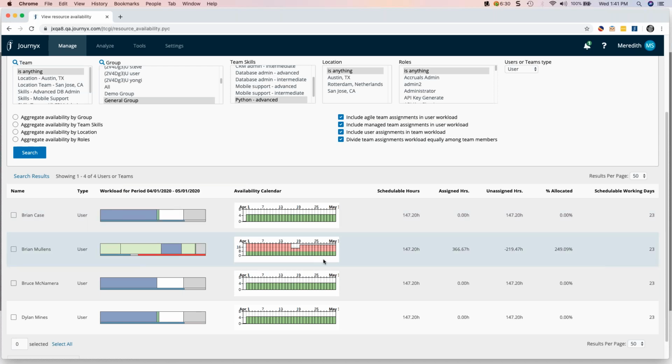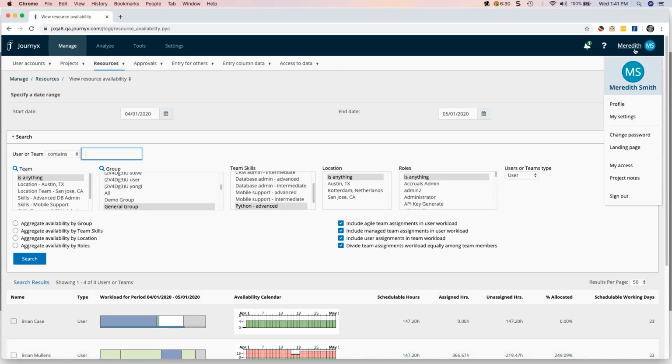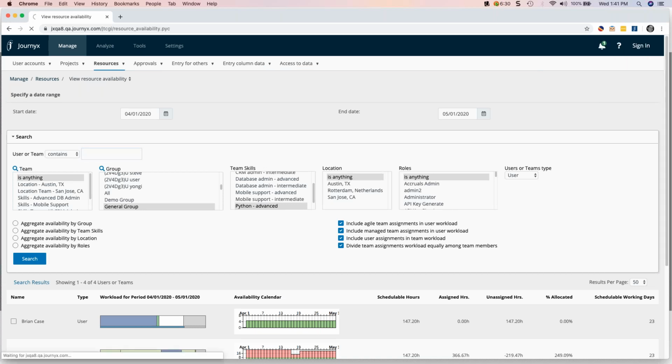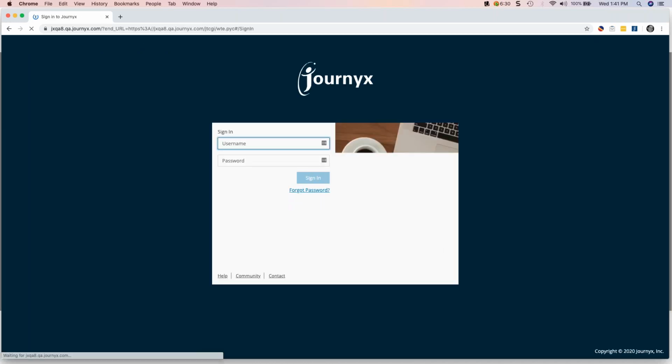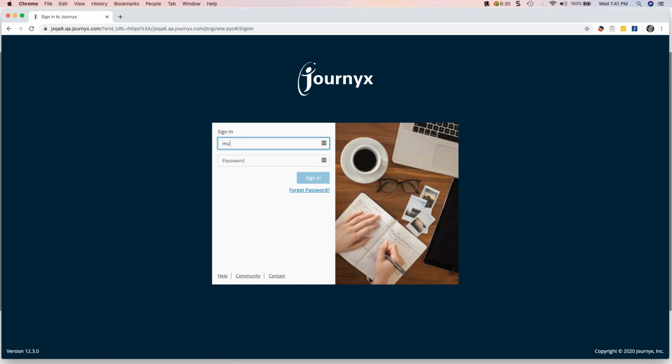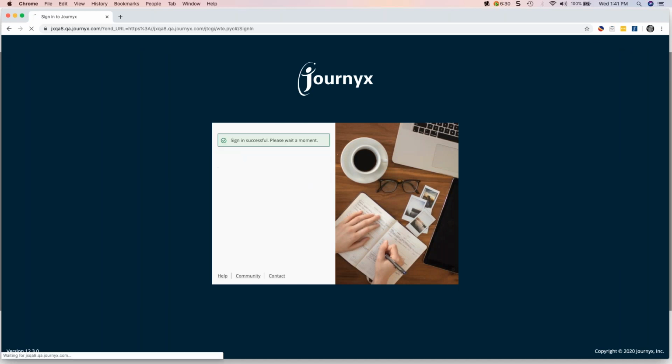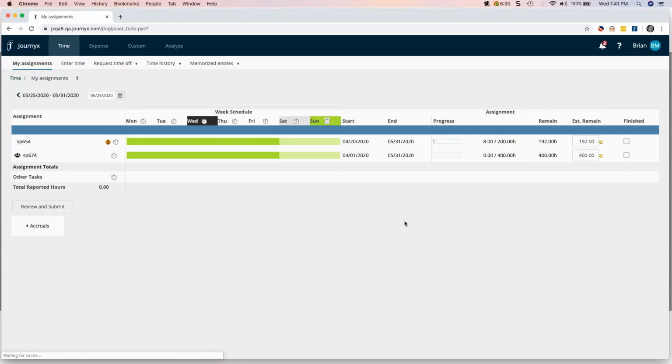We'll go ahead and look at Brian, even though he's over allocated. We'll pretend we're going to move some of his work to something else, but let's see how our team members then interact with these team assignments. So I'm going to log in as Brian. And I've got his assignments on his My Assignments screen, which is, again, a PX view.